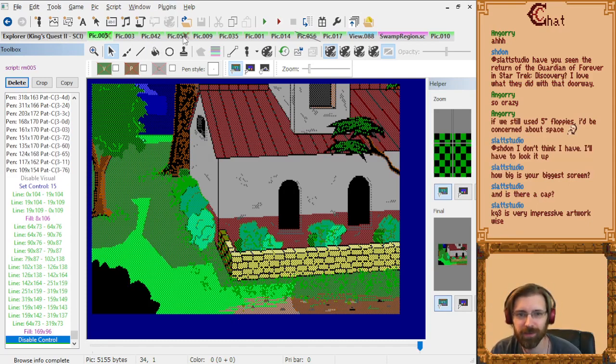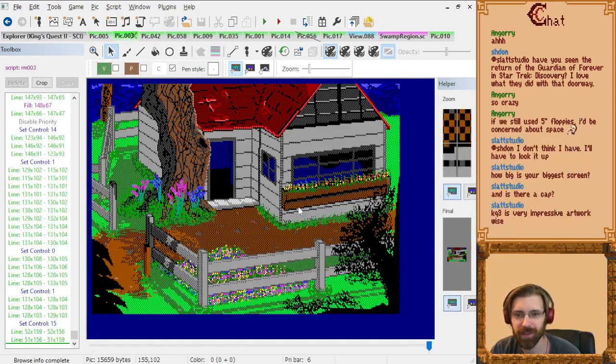And I took that and ran with it with, what room is that, 3? I redesigned this entire screen, but it still looks like a modern cottage, you know, a modern little house.